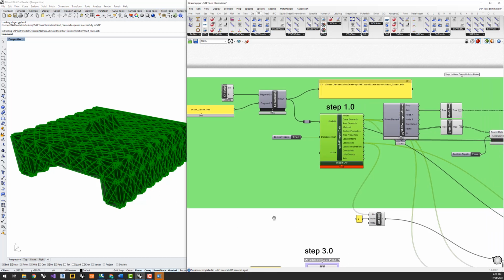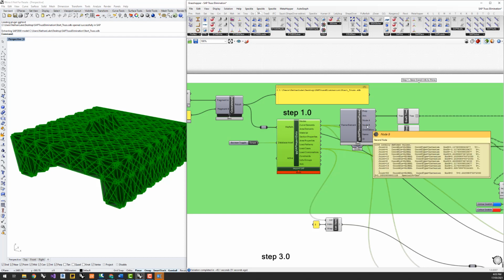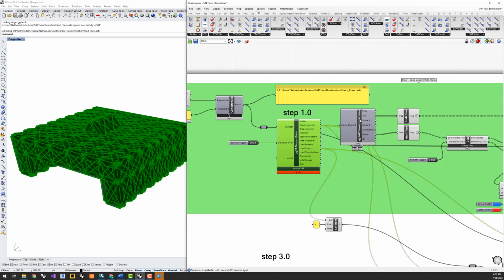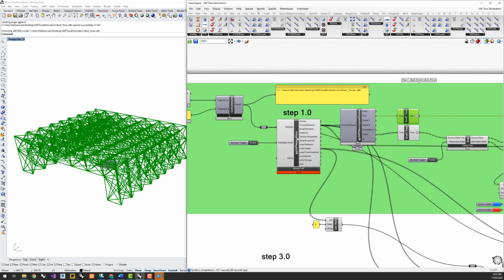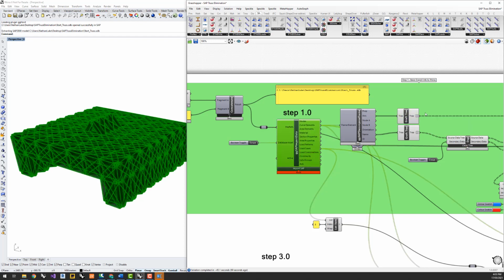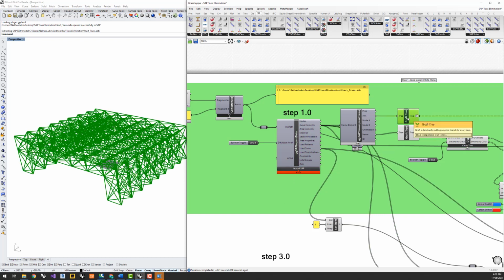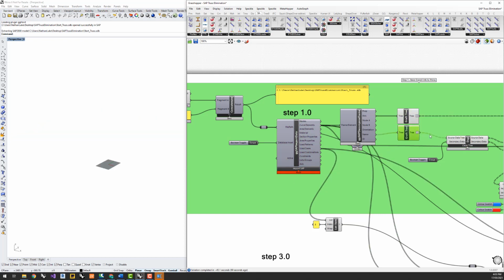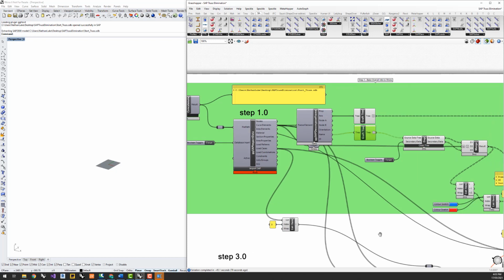So first, there's a couple of components which allow you to extract information from these elements. So I'm going to extract the axis of the members, and I'm also going to extract the names of these members.